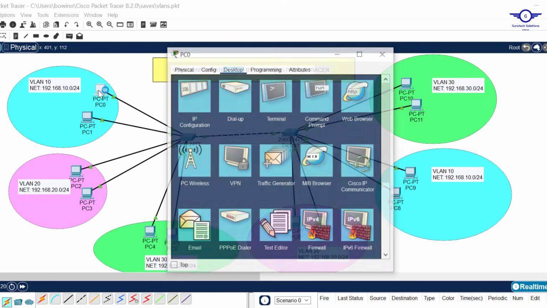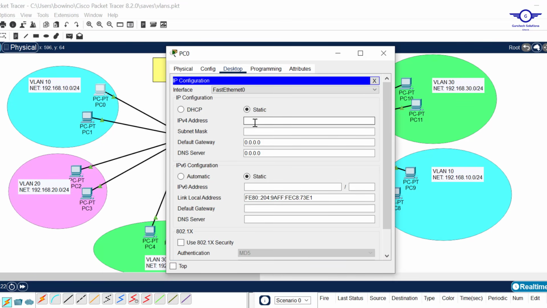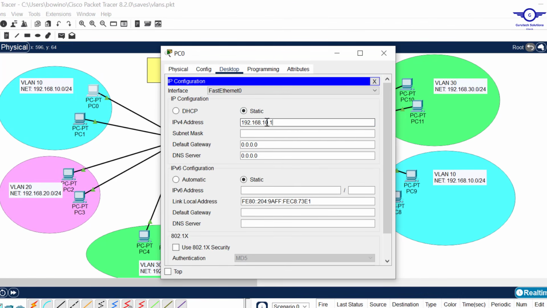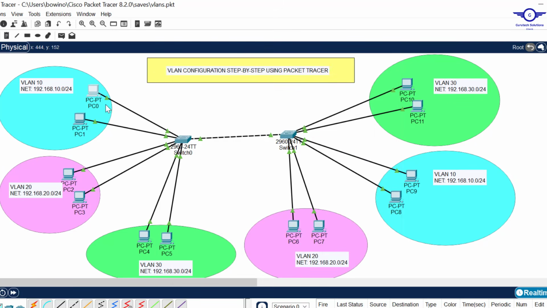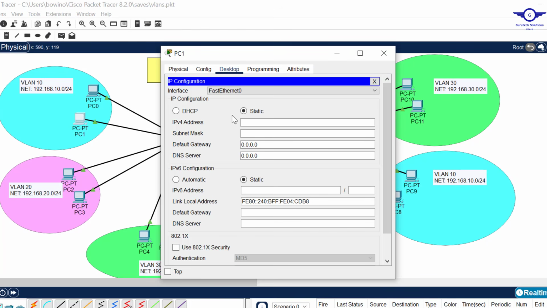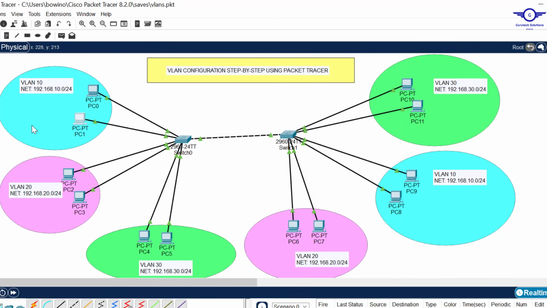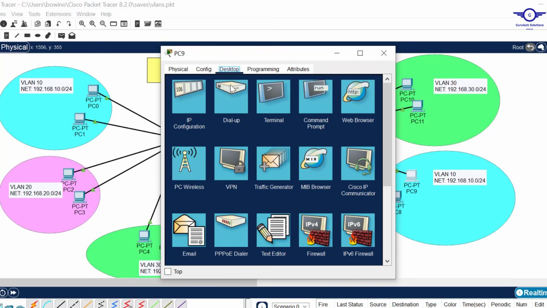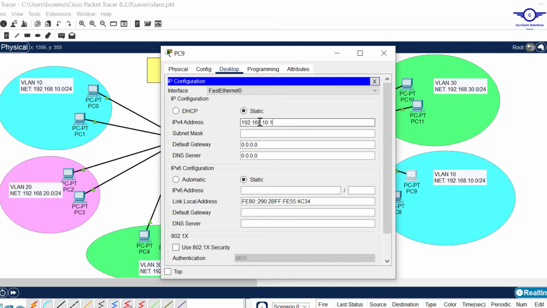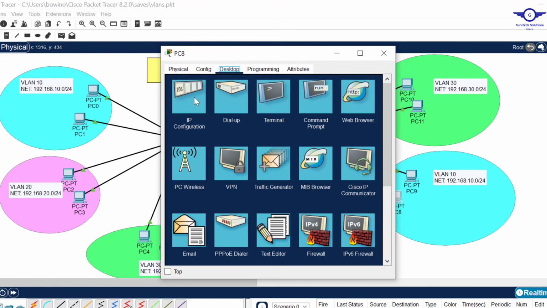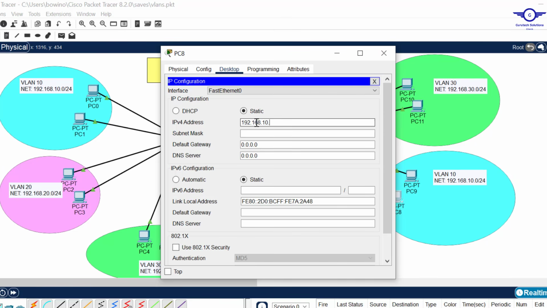Okay. So from here, just go here and assign here. So let's say that's 10.1. Okay. With the subnet mask, we don't configure default gateway or DNS server at this level. Okay. Then when we come here, this one should be 10.2, right? Then you jump to another VLAN 10. Okay. And that should be 10.3. And finally, this one should be 10.4.